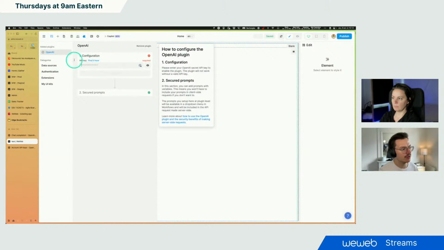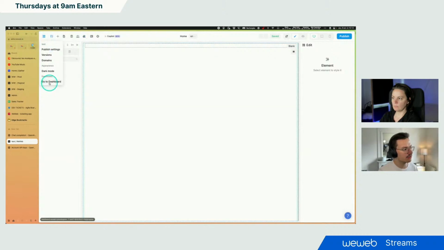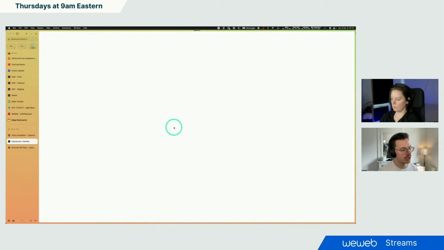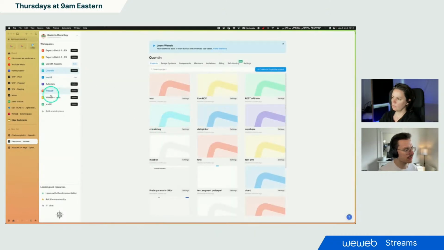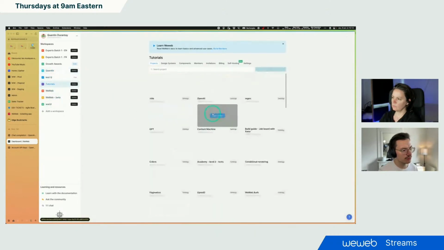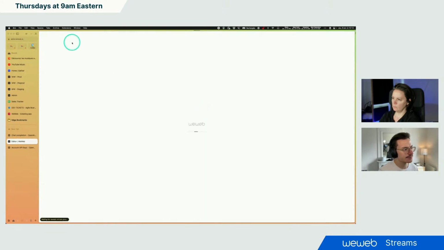Then you can enter your API key, and I will go back to the previous project to show you what you have to do. So, tutorials, OpenAI.